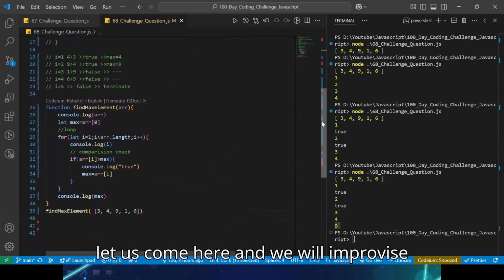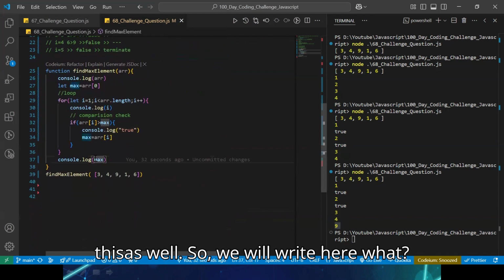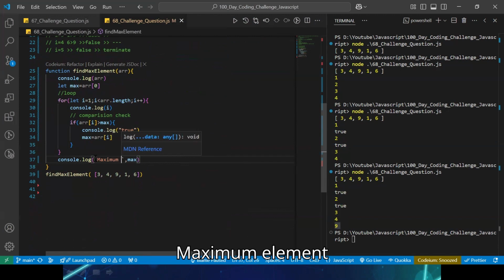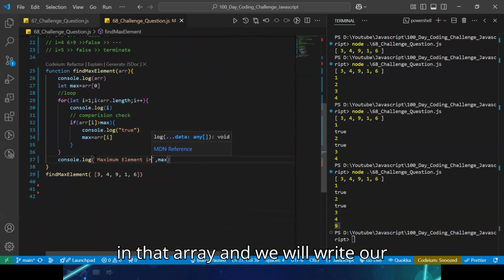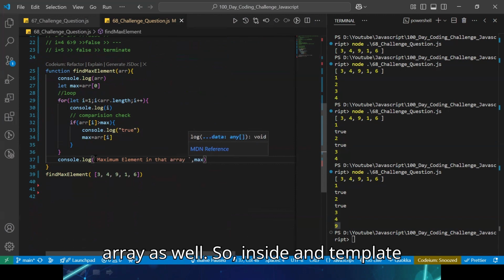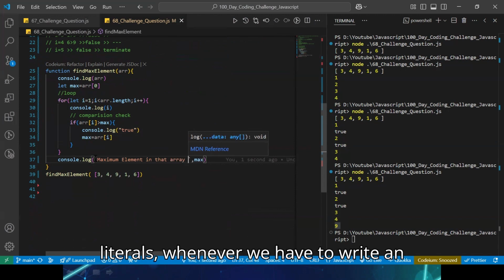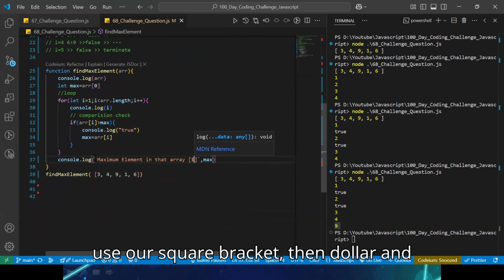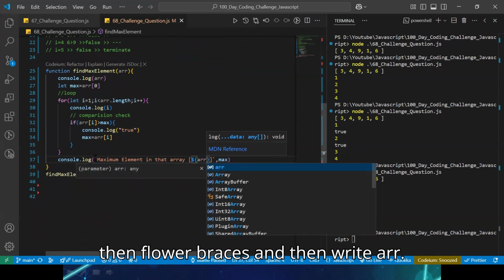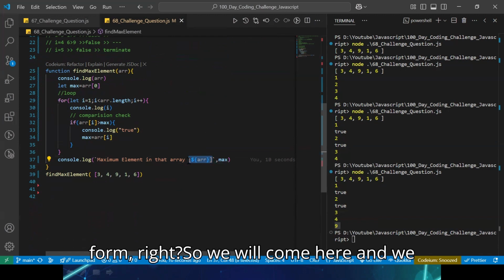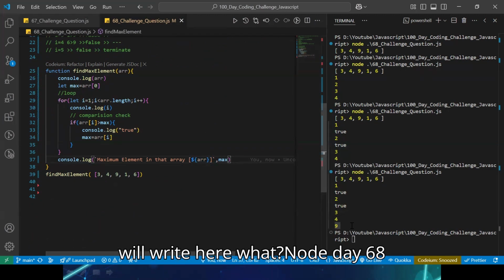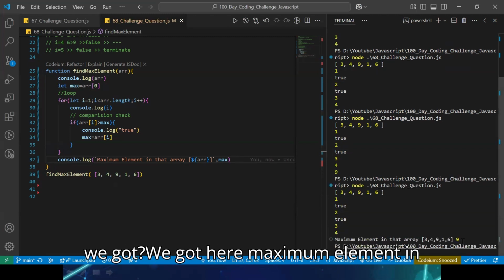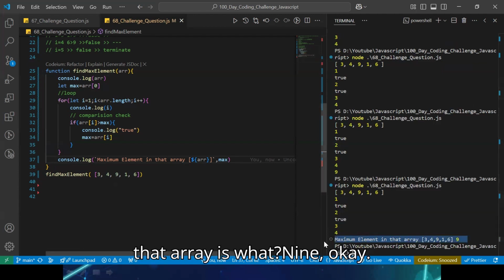Now let us improvise this as well. So we will use template literals, and we will put a comma and write maximum element in that array, and we will write our array as well. So inside template literals, whenever we have to write an array, we first use a square bracket, then dollar, then curly braces, and then write ARR. So this will give you the array form. Now node day 68 challenge, and let us hit enter. We got maximum element in that array is 9.